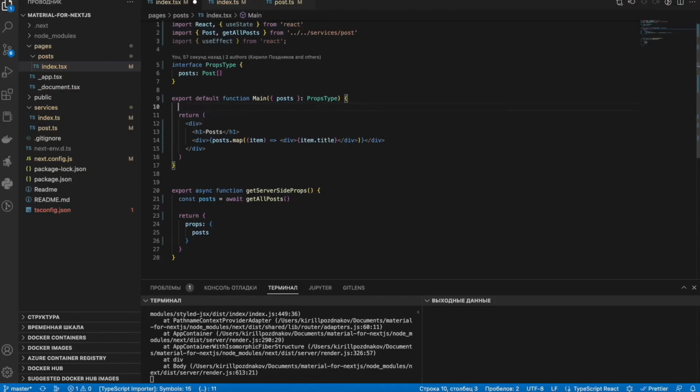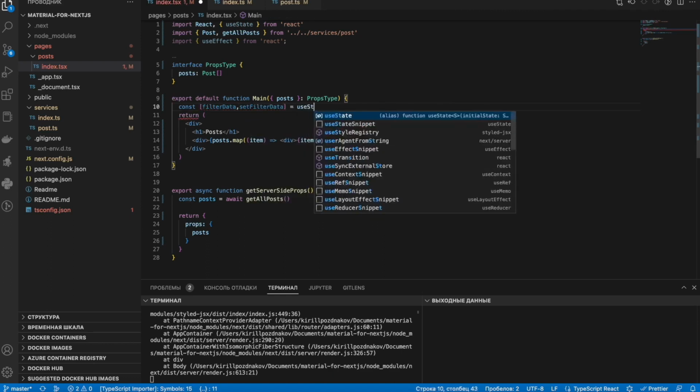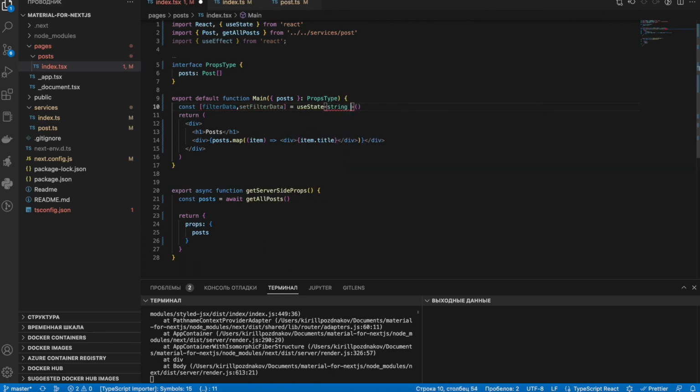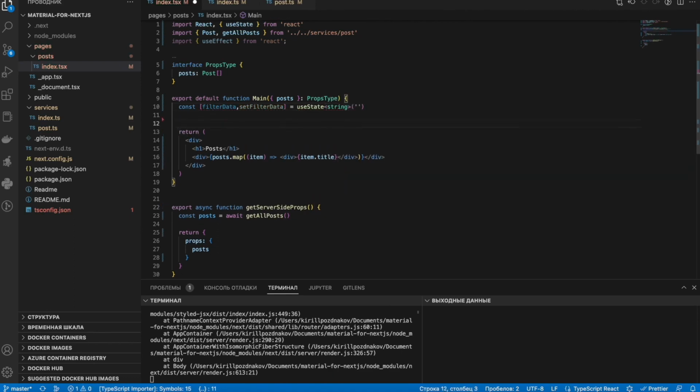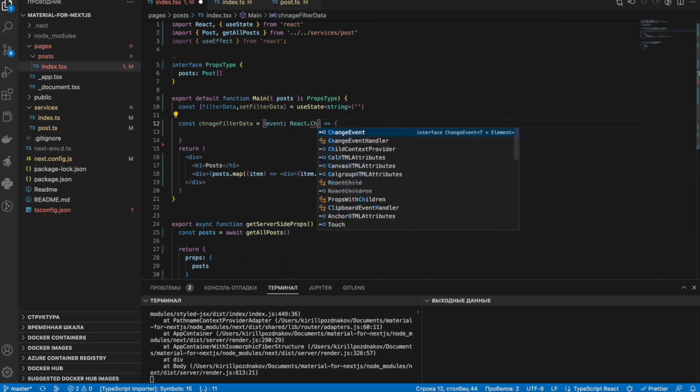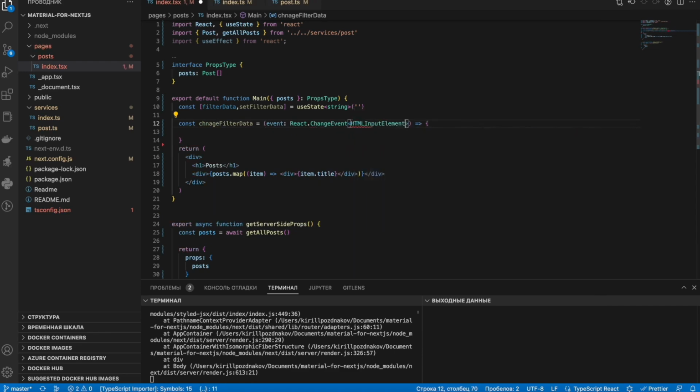In addition to passing props, we also need to filter somehow. We can add an input that allows us to filter in some way. So we'll write const filterData, setFilterData in the state. This will just be our search field. Here we'll have a string, it will be a text string. Next, we need to have a handler, const changeFilterData. This will be an arrow function that takes an event, which is of type React.ChangeEvent for an HTMLInputElement. All right, and now here we can set our filter data to event.target.value.